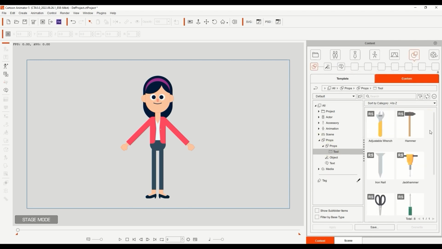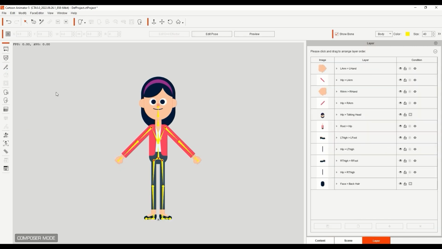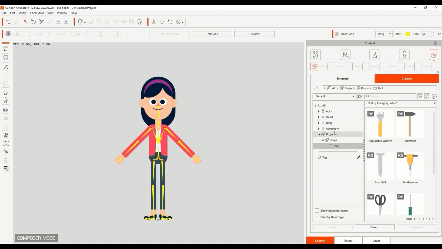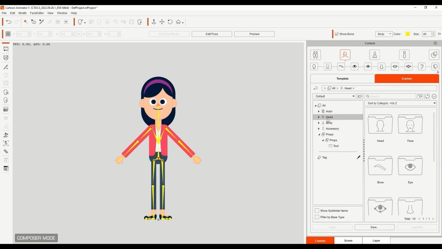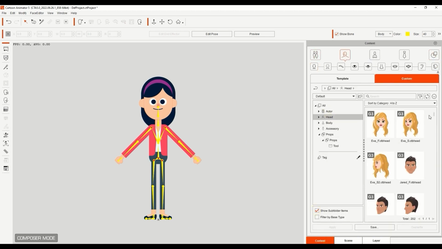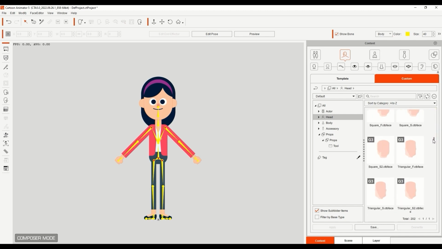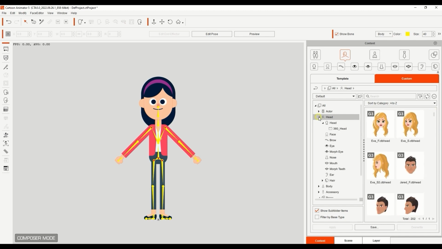You can use the same process in Composer mode as well as Stage mode. You can see here in Composer mode that all of the heads, facial features, and more are organized correctly. Please note that the Content Manager structure will change depending on whether you are in Stage mode or Composer mode, according to the functionality of each.